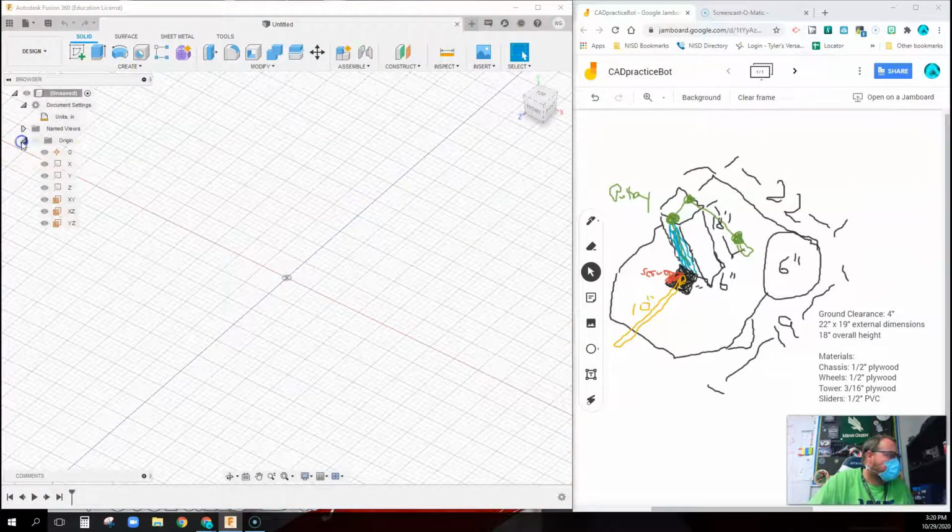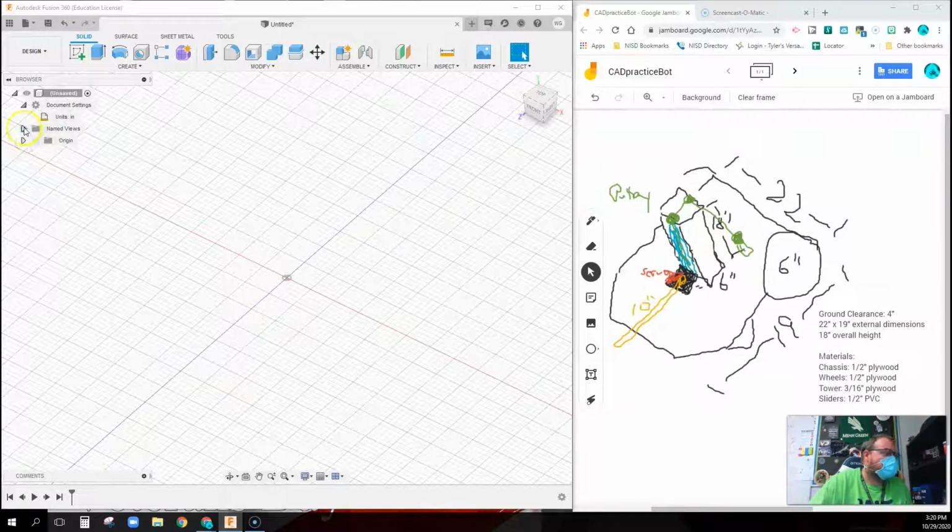Those axes also show up here under our origin. We can hide different planes, which is something that's a little more advanced, but you may need to do at some point. All right, so that is your basic navigation through the file. And the last thing I want to show you in this video is how to access your projects and how to save your file when you're done.